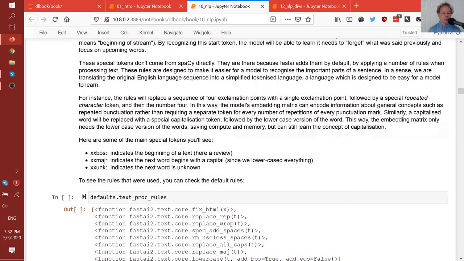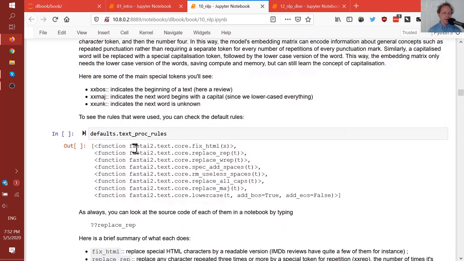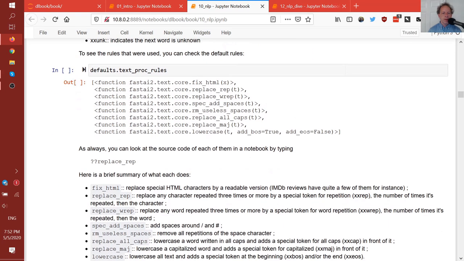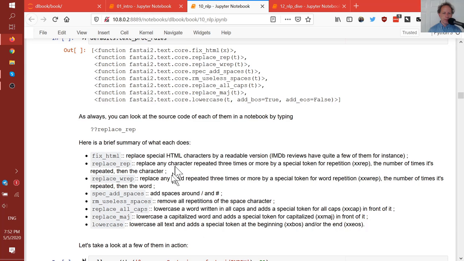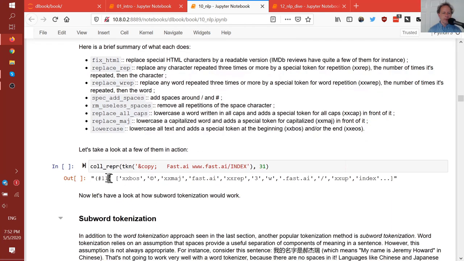So there's quite a few rules. You can see them in text proc rules, and you can see the source code. Here's a summary of what they do. But let's look at a few examples.